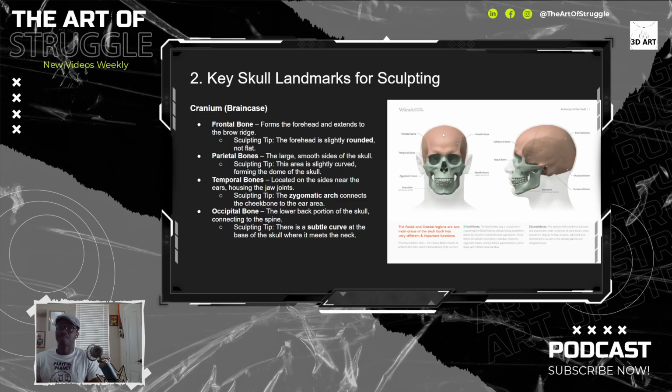All right. So the key skull landmarks. We're going to look at the frontal bone. That's the forehead, and it extends to the brow ridge, the eyebrow area, right here. So when I say the frontal bone, this is what I'm talking about.